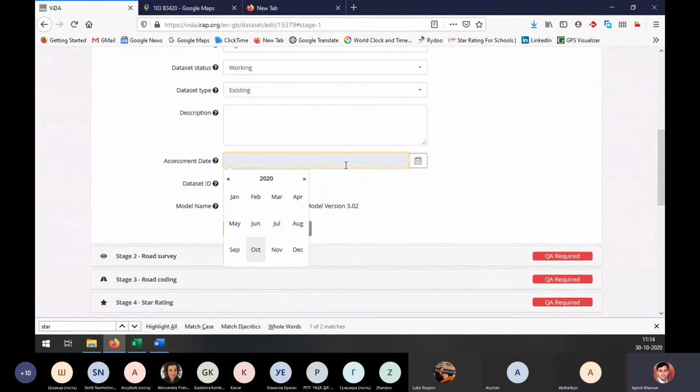And then it's date of assessment. So just select this current month.